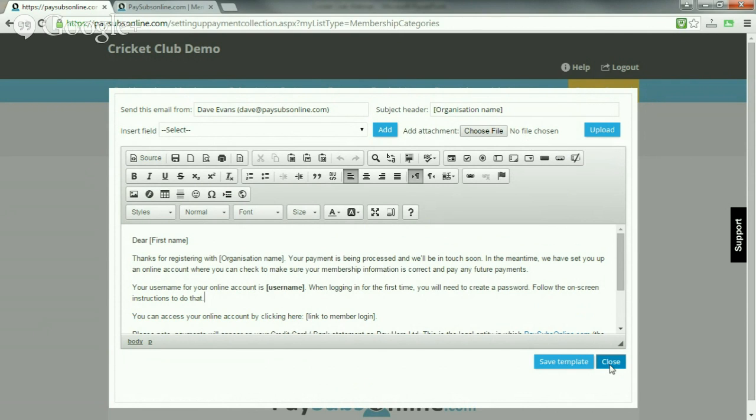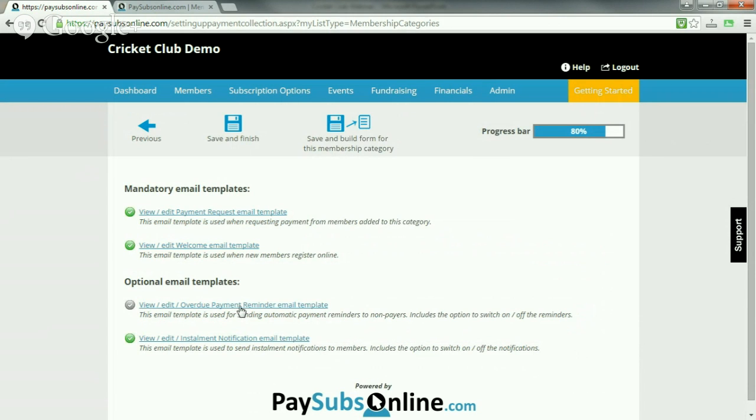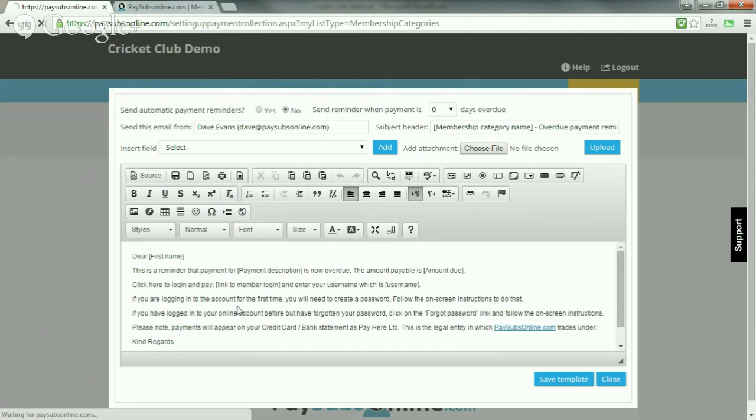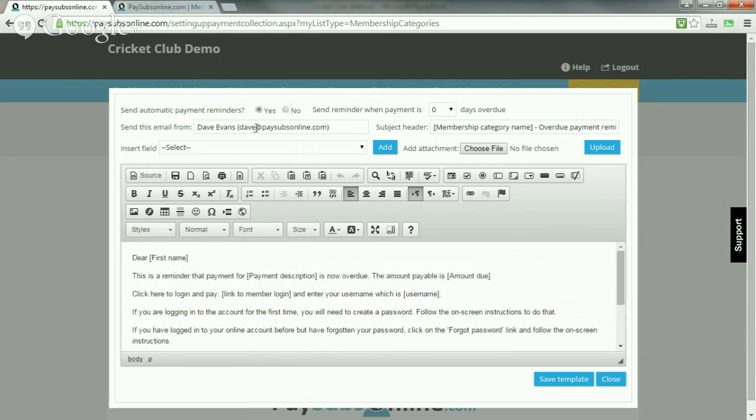Overdue payment reminder. Let's take the scenario where we've imported your members in, we've sent out a payment request and some members aren't paying, so we want the system to automatically chase them up. So we'll turn on the automatic payment reminder and we can say, okay, this is going to go maybe 10 days after the initial request. And it just gives them a little reminder.